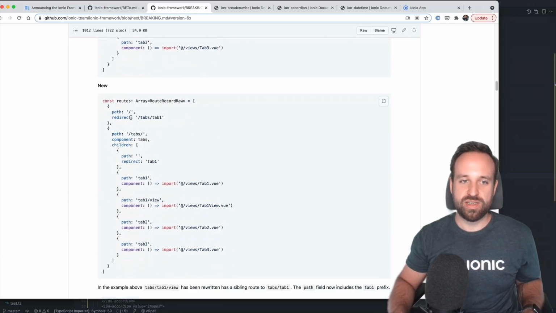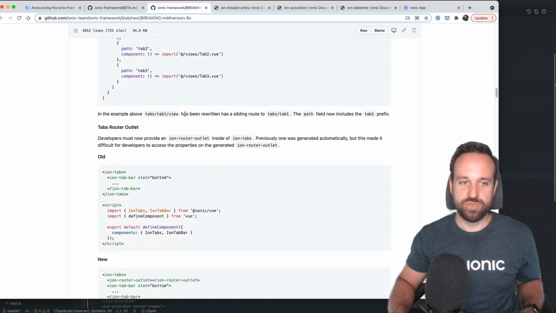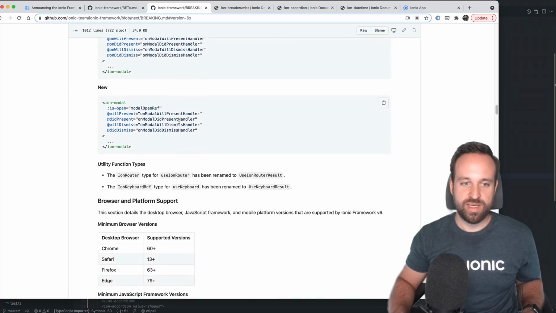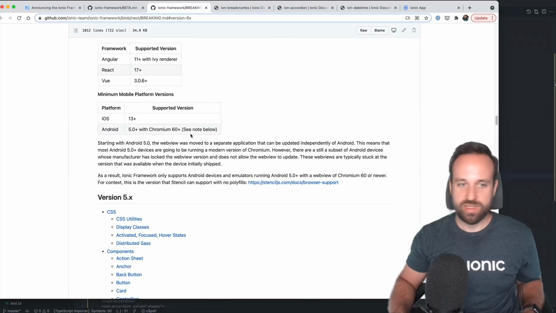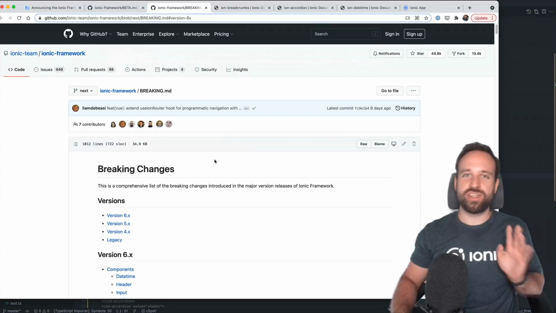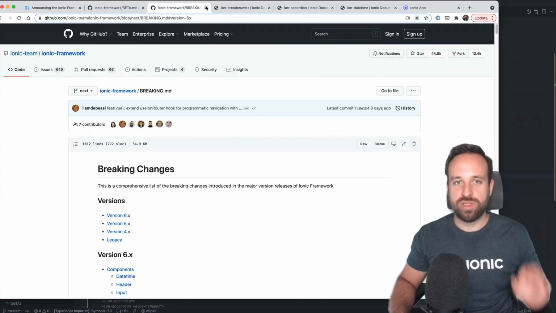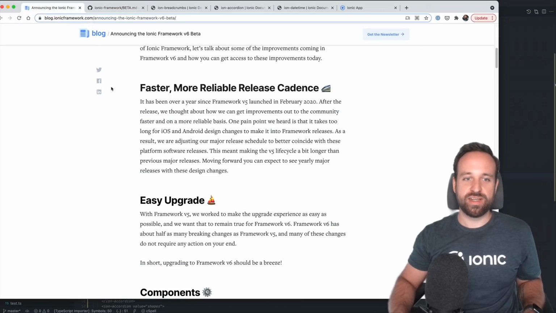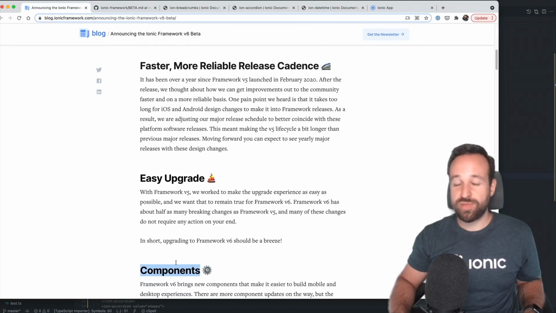For Vue, yeah, there are some changes in terms of the routing. Then what do we got as well? Well, that's actually everything. So really, I expect that the upgrade for your applications from version 5 to 6 will be pretty easy. Okay, now let's check out some new components that we will see with version 6.